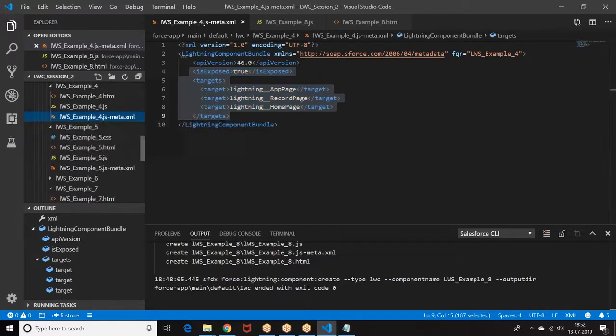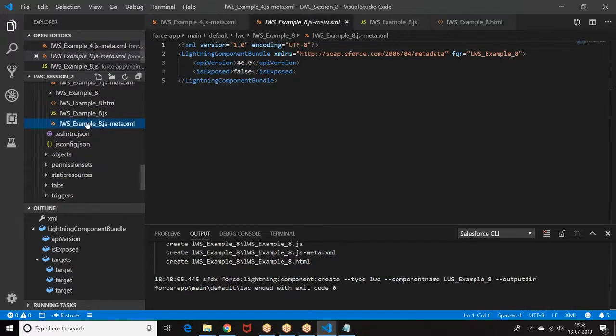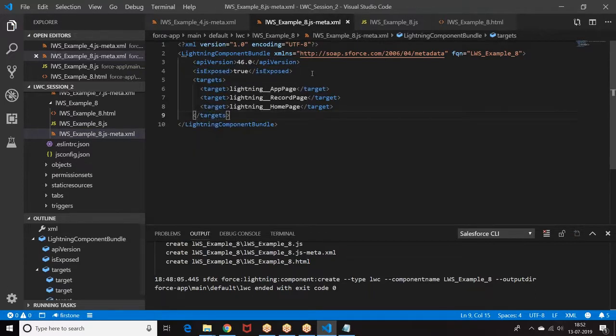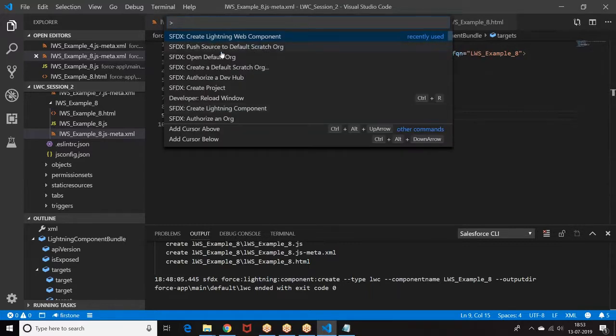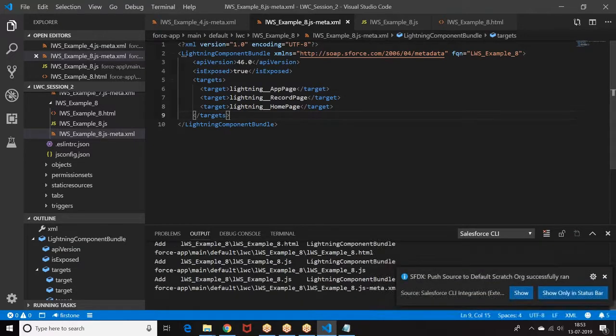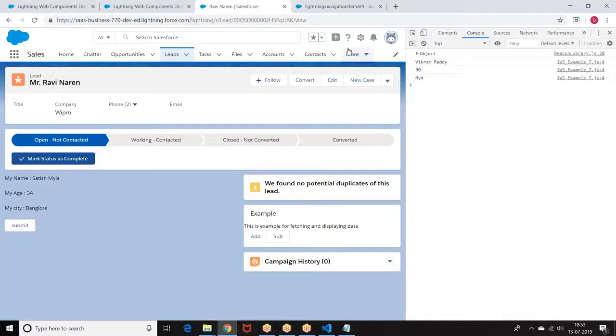Go to metadata again. This is the same story, so I don't want to type it again, just copy pasting it. Okay. Now let us push it out. Go back.